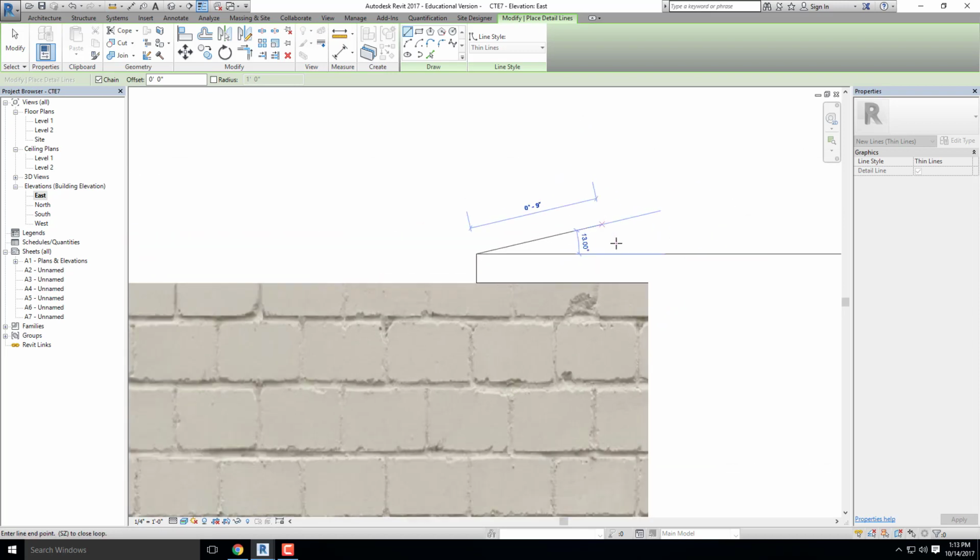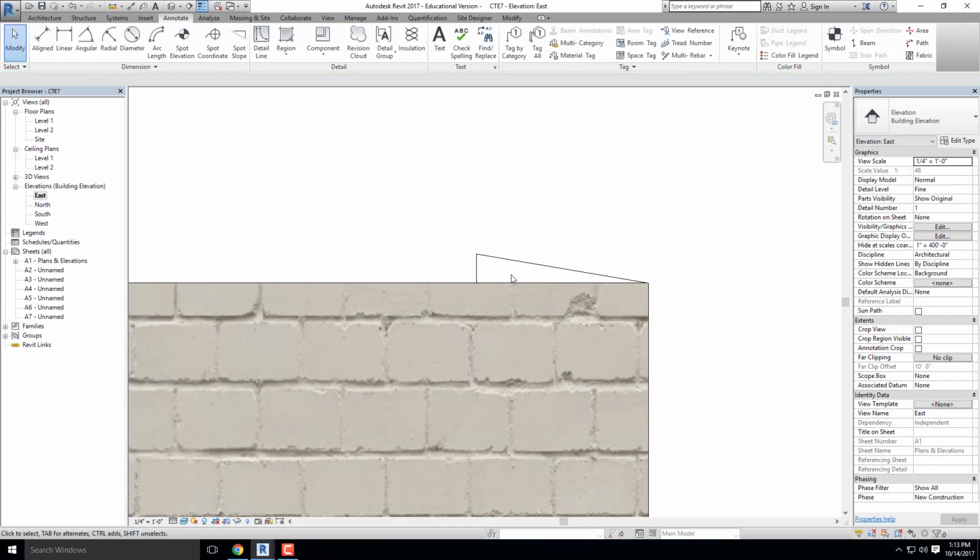Okay, and I'm going to draw a line from this corner to this corner. All right, so that's a 1 foot run and a 2 inch rise, or 12 inches of run, 2 inches of rise. That's the same thing as 2 to 12. That's a 2 to 12 slope.